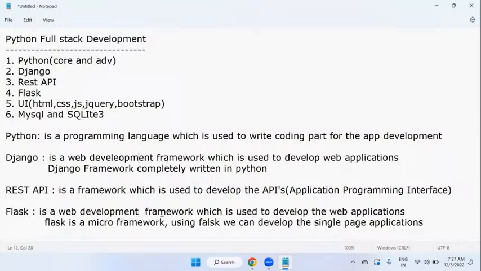So Flask is a web development framework which is used to develop web applications. Flask is a micro framework. Using Flask, we can develop single page applications, but using Django, we can develop not only single page but multiple page applications, medium level applications and huge scale applications also. So Django's scale is different, and Flask's scale and scope are limited. Only small scale applications and single page applications can be developed here. So Flask and Django, these two are the web application frameworks we are going to learn.